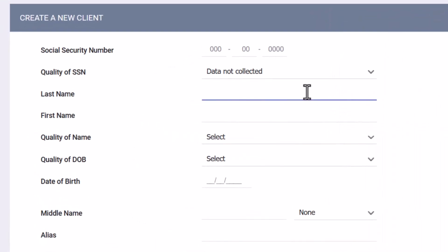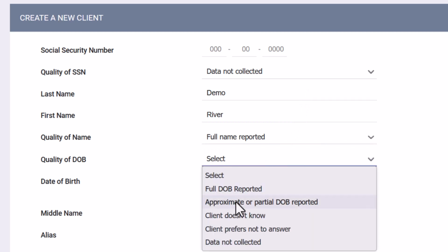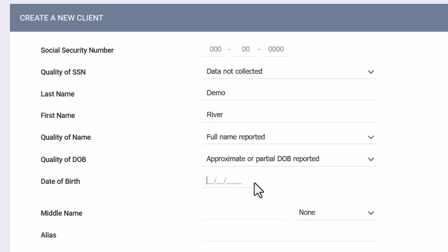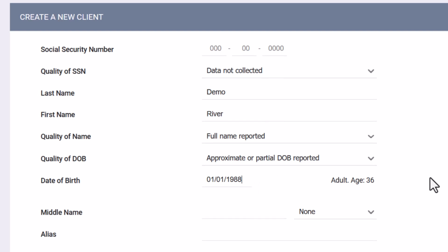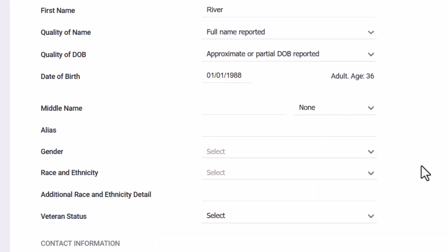The next data field is the client's name. Select the quality of the name. Next is date of birth. Make sure to also select an accurate data quality marker for the date of birth. If you are working with an adult who does not know their birthday, enter an approximation. Additional criteria, if available, is middle name and suffix, like junior or senior. Also, a place for alias is available.